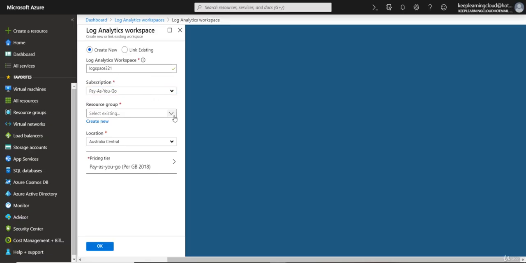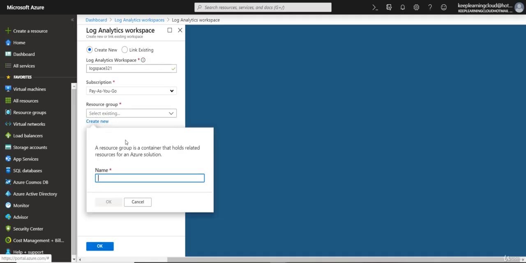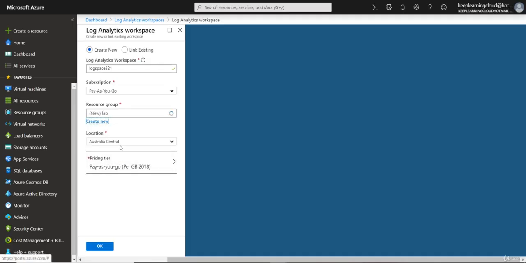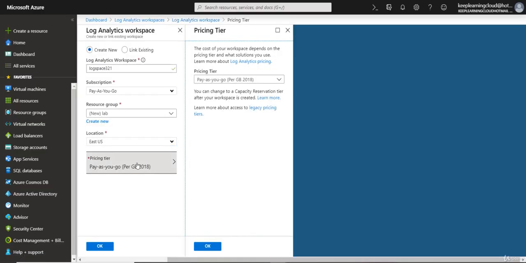Subscription is pay as you go in my case. Select a resource group. I'll prefer to create a new resource group specifically for this, say lab, and say okay. And which region do you want to host this? Pricing tier is also very important to understand. How much would you pay to store the logs from different sources into log analytics?